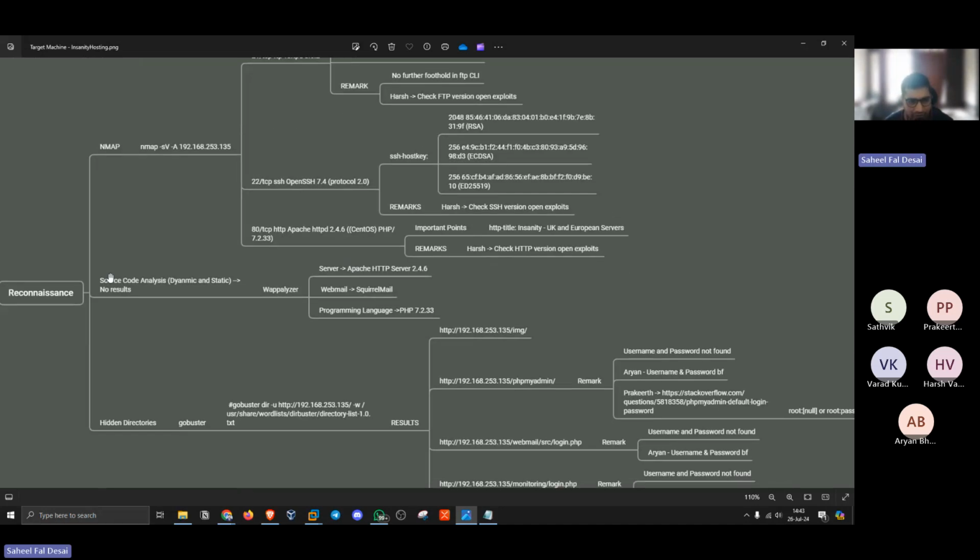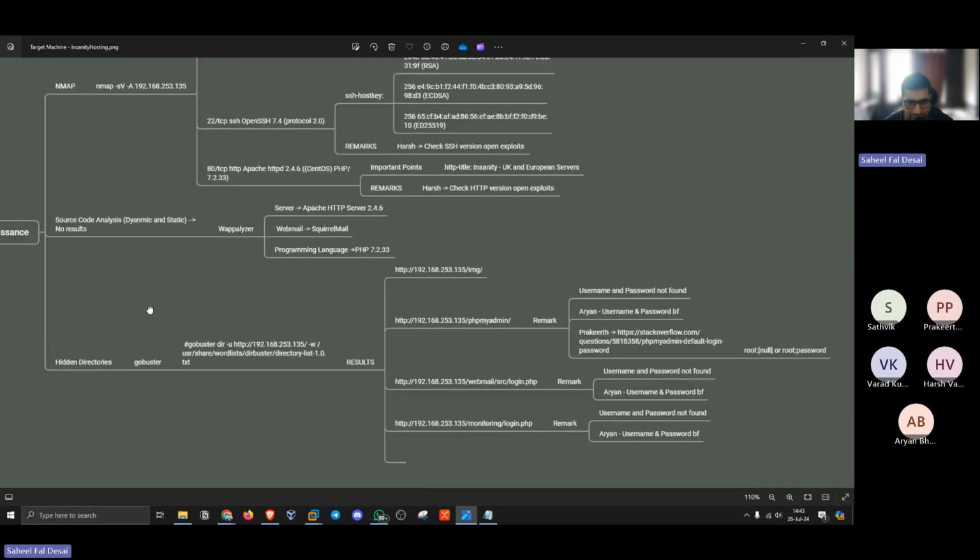Today we'll try to do enumeration for the different services, I mean the different server components: the webmail, the PHP login, and also the hidden directories.